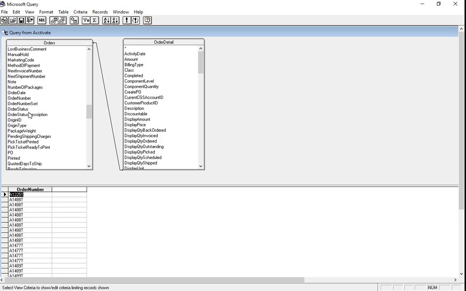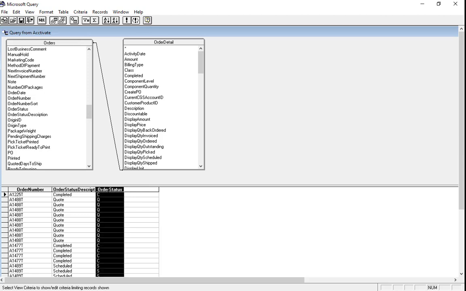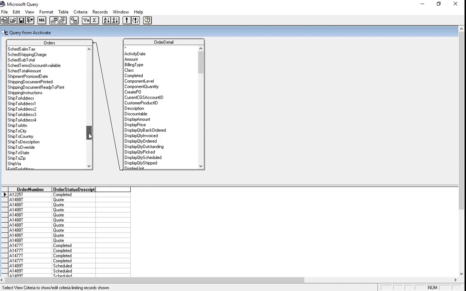Now the reason that I chose to use the order status description is because the order status description is essentially the long description of the order status. The order status is essentially the code that Acctivate uses when designating what that is in the database. I don't necessarily want this because I may not know what these codes mean. I'm also going to select the workflow status.